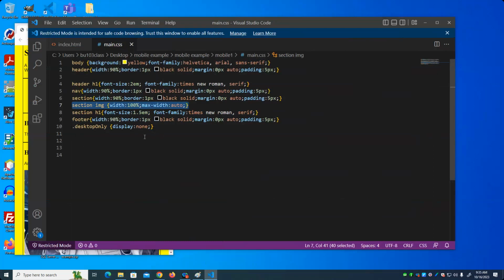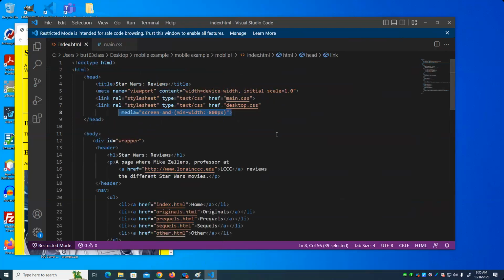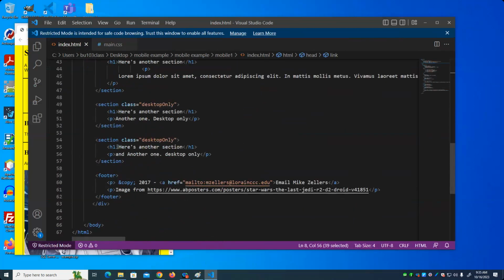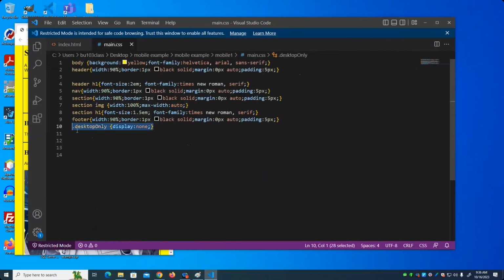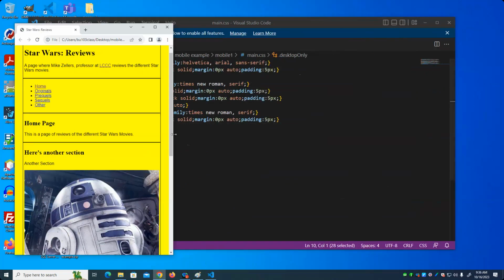Desktop only. What I've done is I've created a class called desktop only. And anything that has that class assigned to it will only display on the desktop version or the larger version. So for example, this one does not appear on the mobile version, or the smaller version is probably a better way to put it, because it has a class of desktop only, and that means don't display it. A display of none means don't display it. That's why we don't see it in the mobile view.